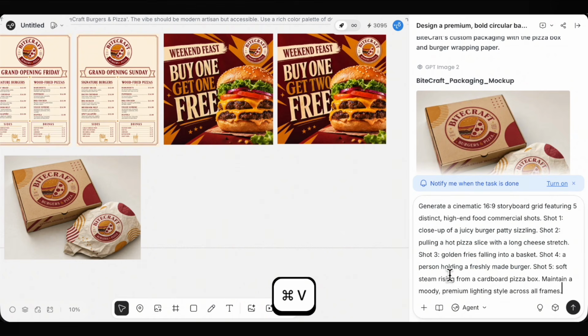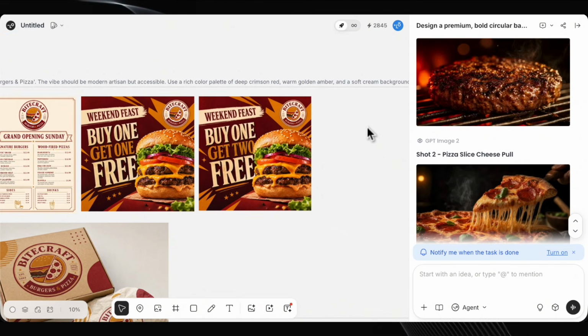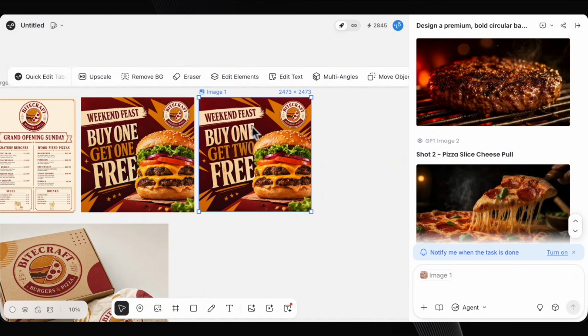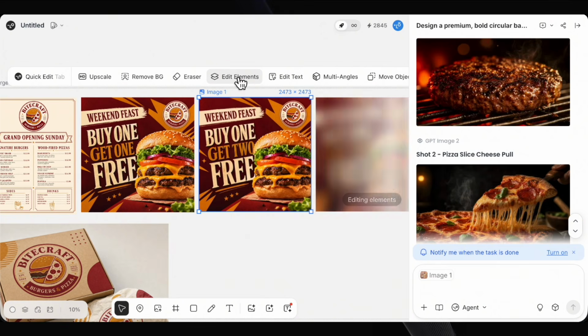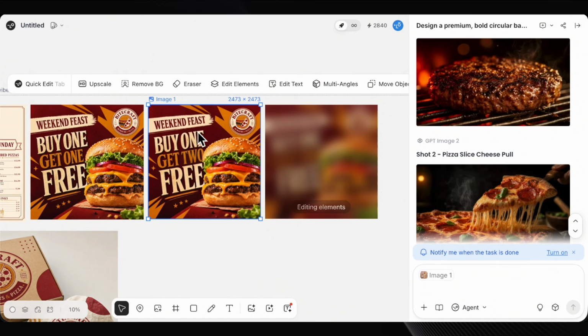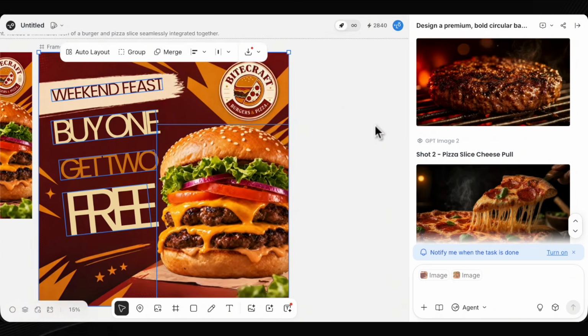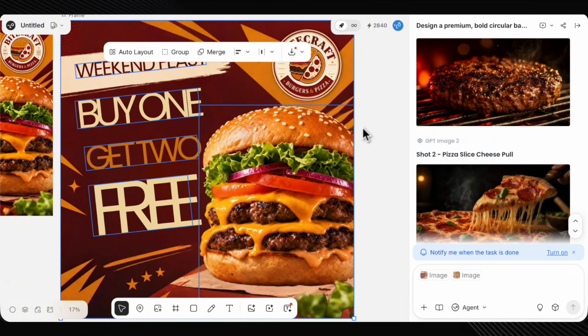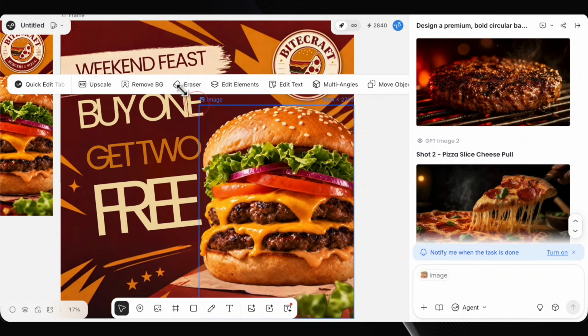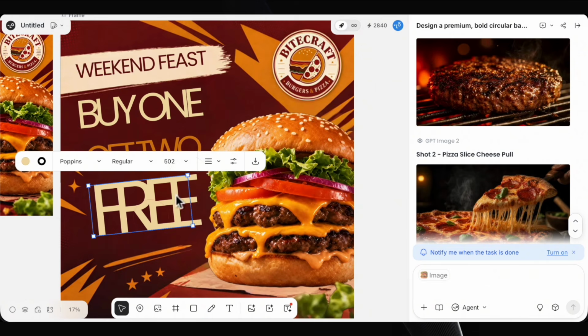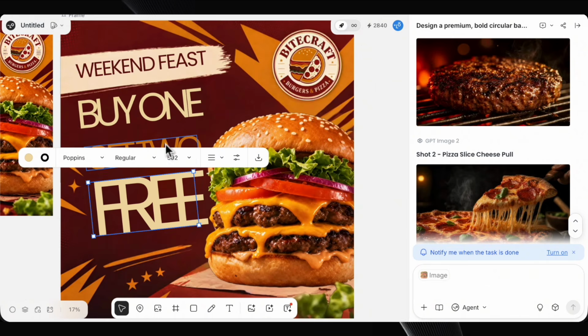Finally, I want to create a cinematic video ad. First, I'll prompt the agent to generate 5 distinct starting frames for a food commercial. While those generate, let me quickly show you another amazing feature called Edit Elements. If you click Edit Elements on any generated image, Lovart actually processes the image and separates every single element into distinct layers. Once it's done, you can click on the burger, the text, or the icons and physically move them around or resize them. You have complete layout control.